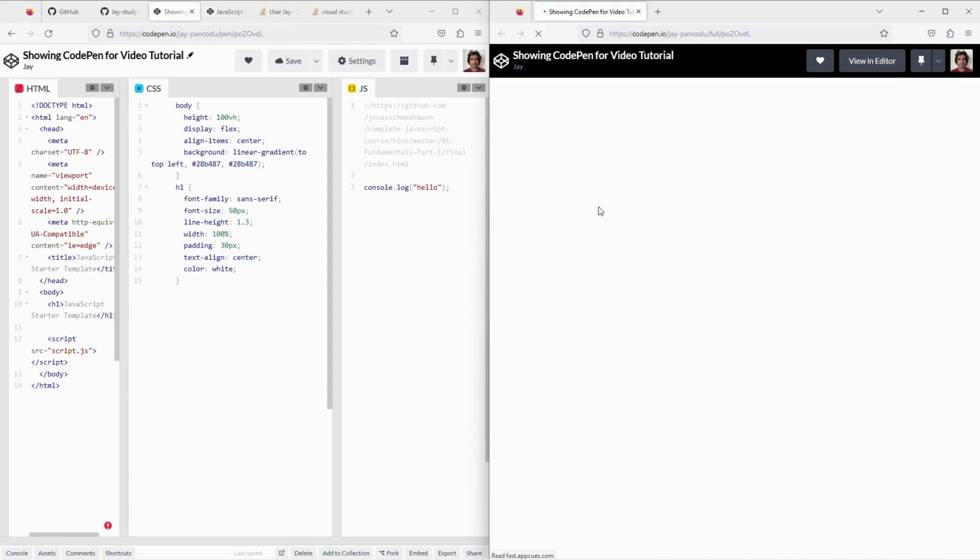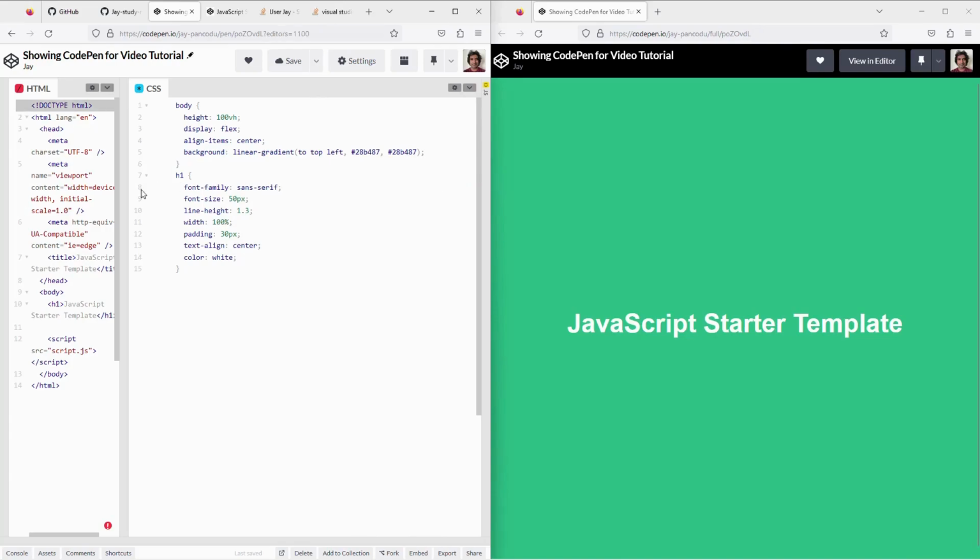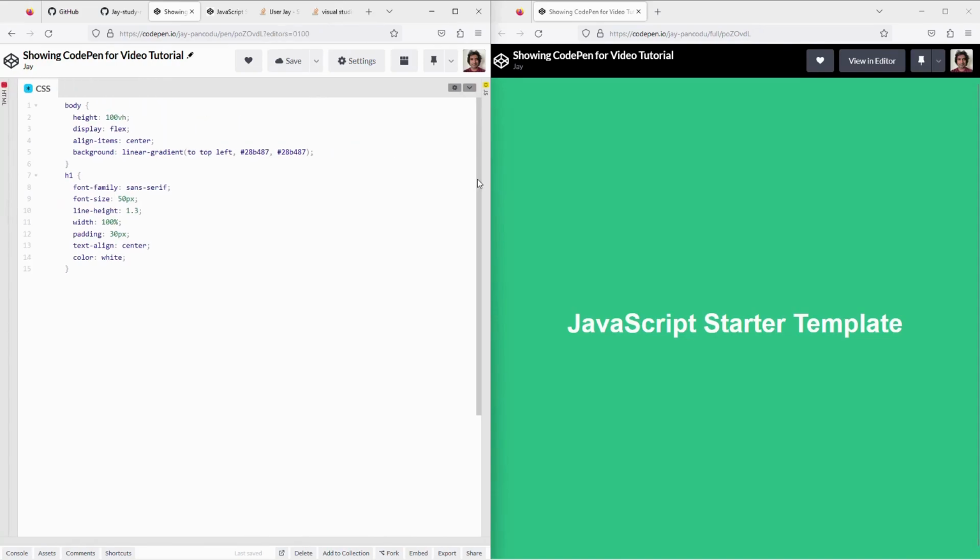CodePen, there will be some delay. Now I'm recording this, you can see that there is some delay going on. So ultimately what you want to do is you want to keep them side by side and move the windows so you can focus on what you're practicing.